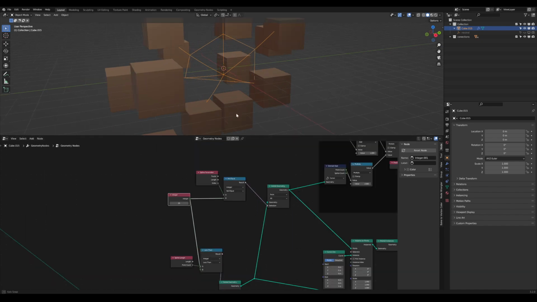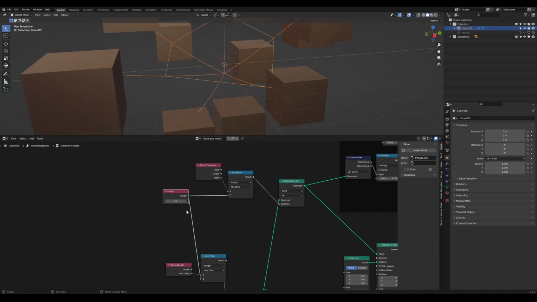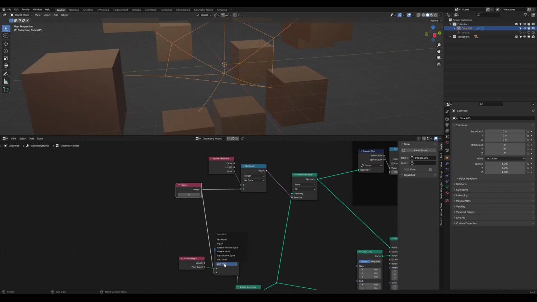Or it isn't, because if it is equal, it still has this little error. So I change this to less than or equal, and now it should work.